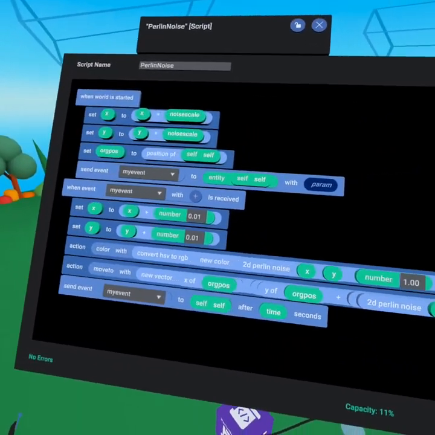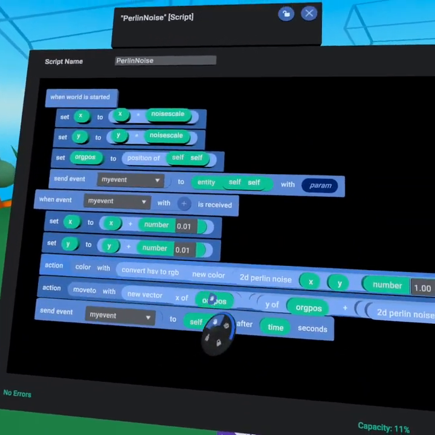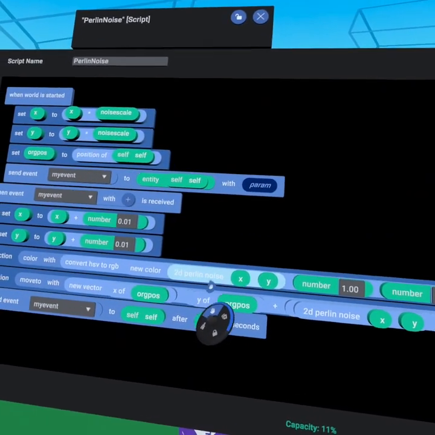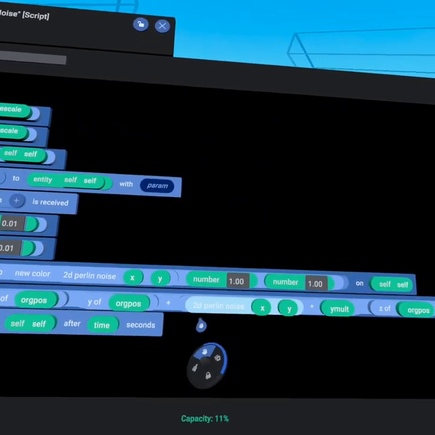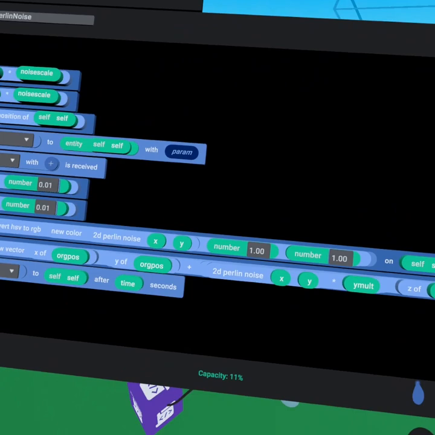Because we wanted it to have a really unique color shifting in hue, we use convert HSV to RGB, getting a new color. The first value is our hue, which we set to be a 2D Perlin noise using our X and Y value. We then set our saturation and value to be 1, so that way they're at 100%.